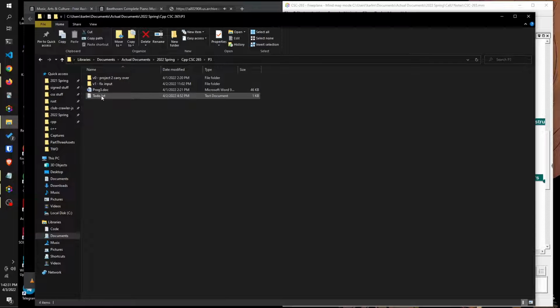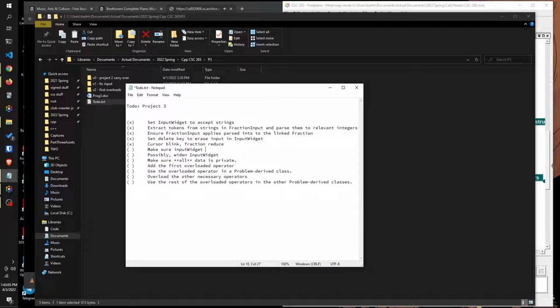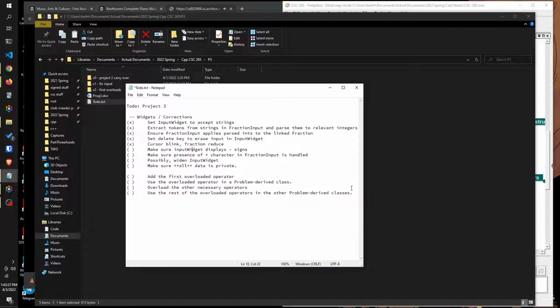I'll update my to-do list with what I want to do today. There were a couple minor leftover things I want to fix with the fraction input class, but the major thing is to start on operator overloading, which is the entire point of this assignment.